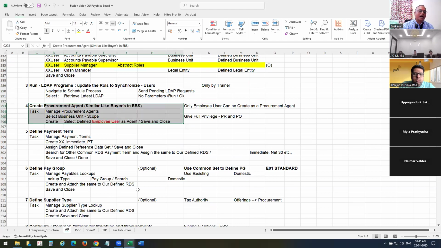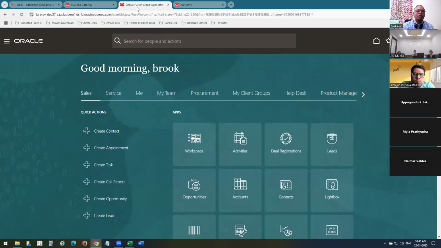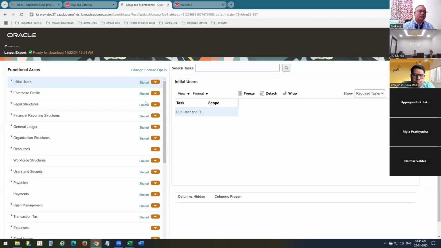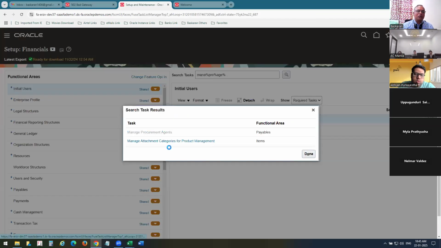One more time, when my instance is up, I can show you, because I wanted to show you some kind of an error, but unfortunately it's not working. No worries. Let me move on to our first topic. Procurement agent creation. So setup and maintenance. This is the prerequisite for common options and payables and procurement. So manage procurement agent.